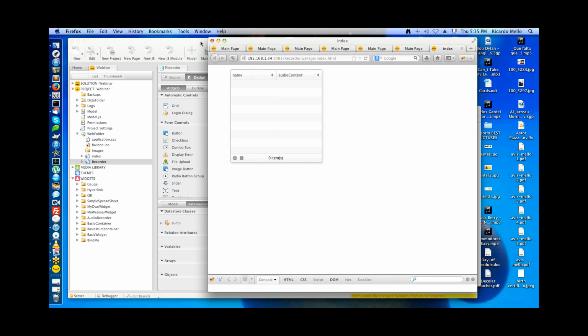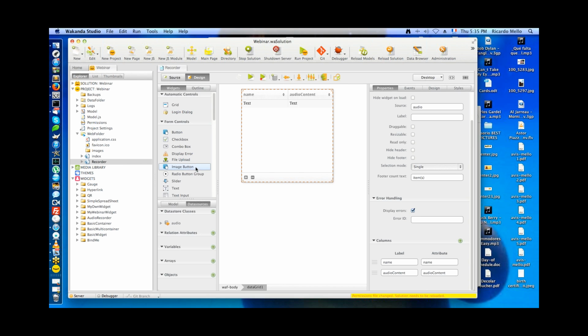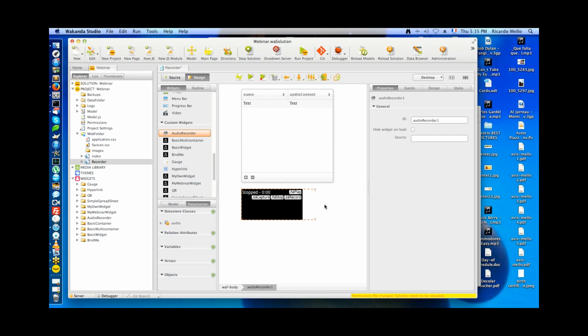Okay, nothing major. So I will now hook up my audio recorder. Let's see if that's going to work well on this computer. I put my audio recorder here, which is a widget that I created that can, as you can see already, stop, play, and capture some sounds. When I click on this widget, I see in the right panel that I have events.